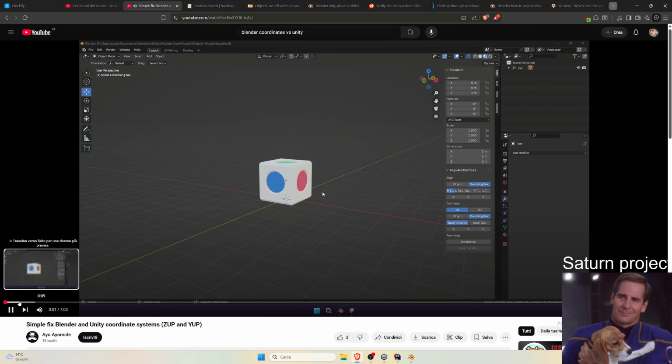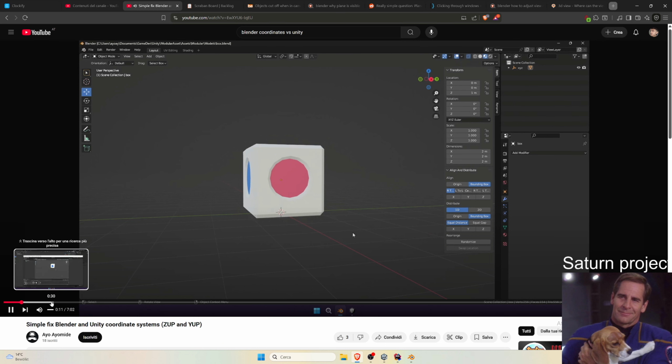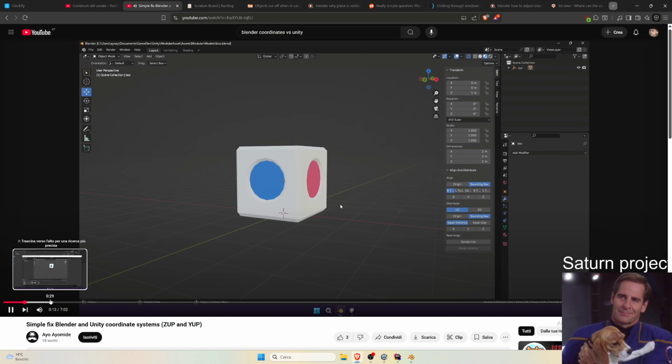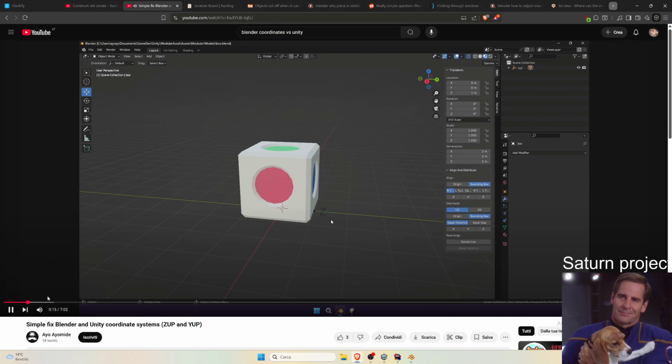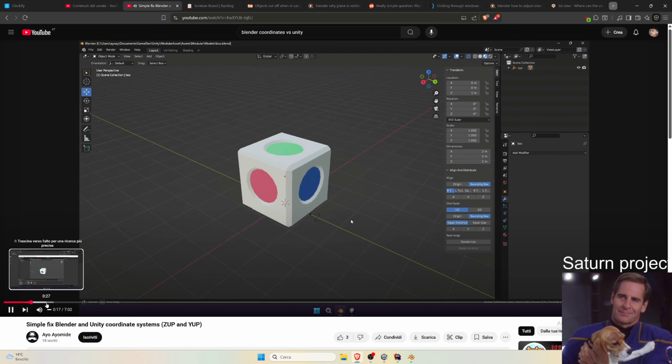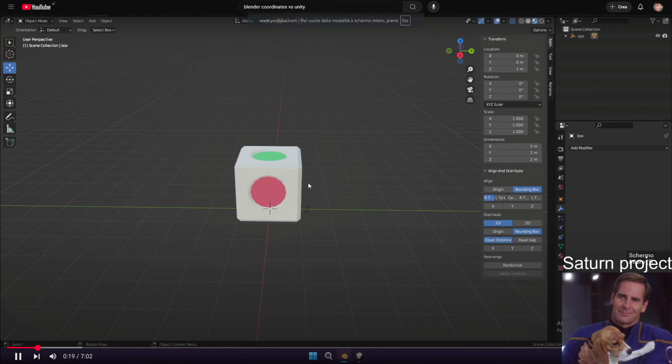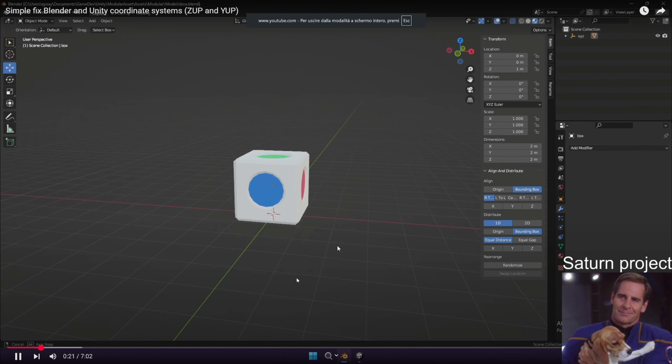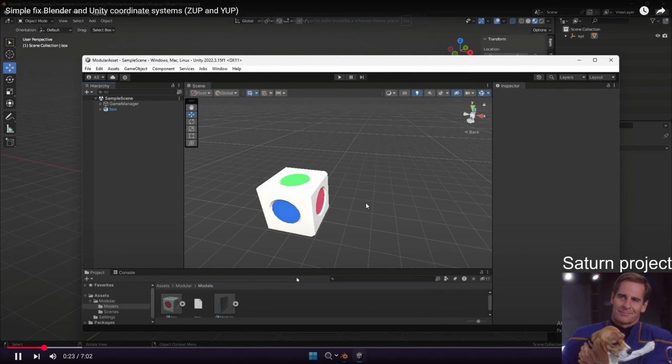Hey guys, so today I'll be showing you a quick solution to solve this. Actually, there are two ways, but I'm going to show you the two ways. So here's what we're going to be getting. As you can see, I have my Y, X, and Z coordinates arranged like this, same way we have it in Unity. Here it is.